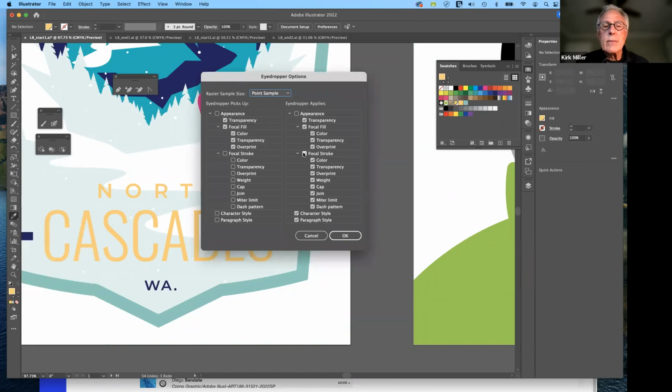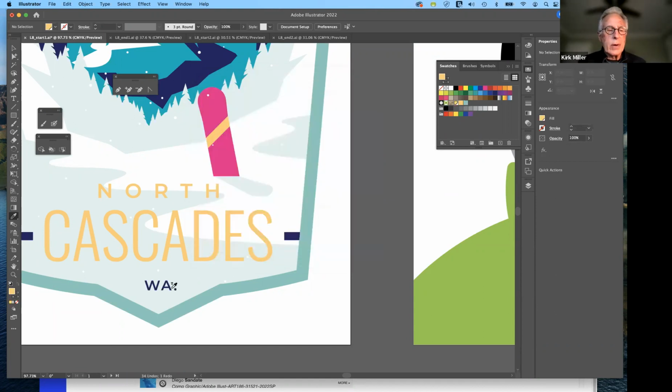Let's go ahead and turn off focal stroke. And focal fill, we do want focal fill and color and transparency. I don't want to change the character style and the paragraph style. Click OK. Now if I go back over here and I click on it, whoops, Option. No, let's go back. Option or Alt. Now it just changed that. So those are the settings that you have to change to make sure that it works.